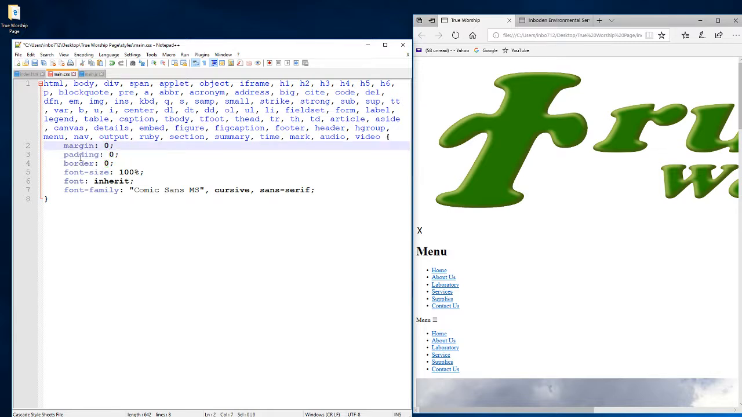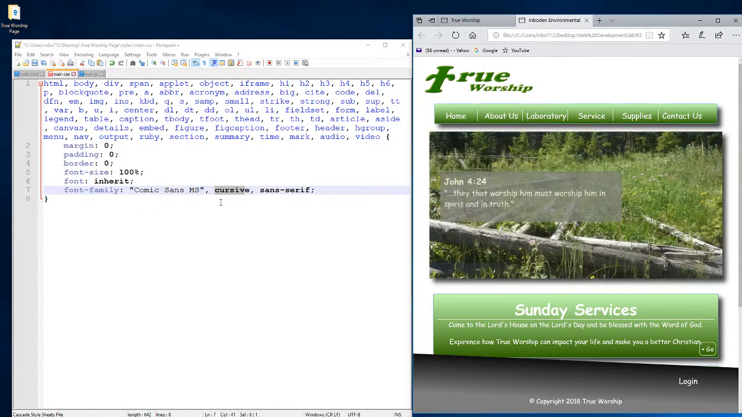So I have margin 0, padding 0, and I'll explain what those mean in a minute. Border is 0. Font size is 100%. We're not going to deal with any funny stuff. And then font is inherit. That was just included in there. And then font family. This I did change. I personally wanted Comic Sans MS, and cursive right there. And then after the font family, sans-serif.